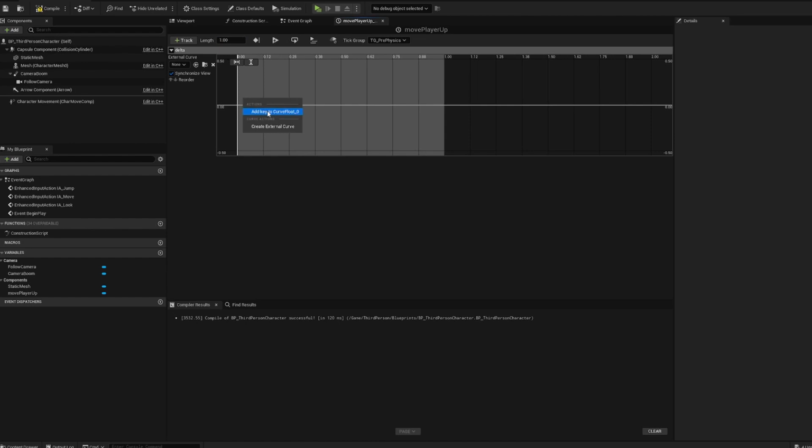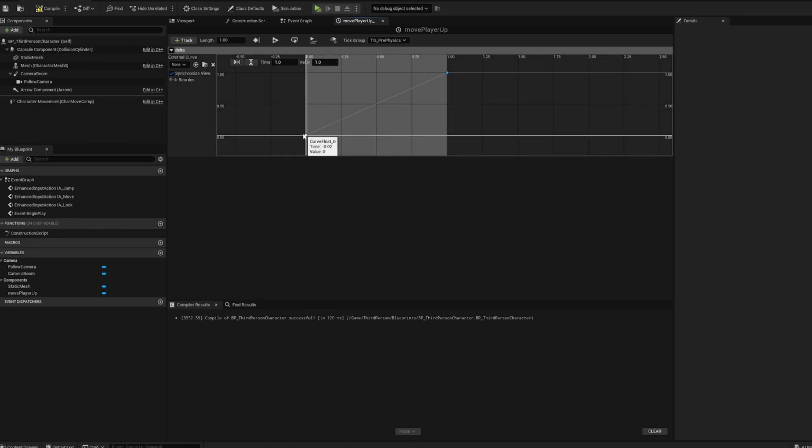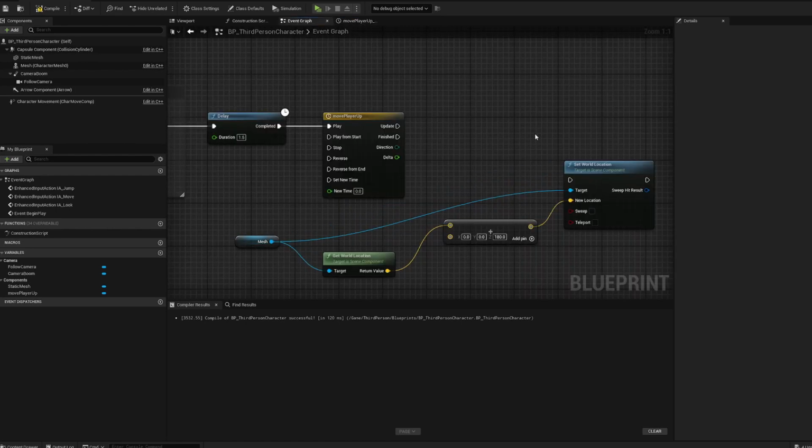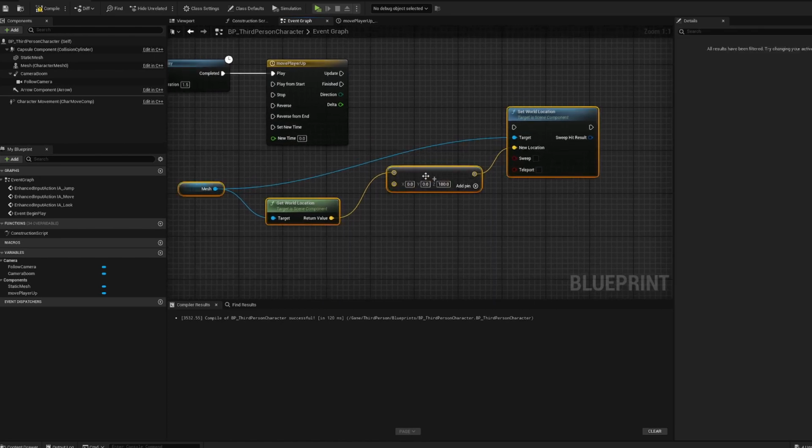You right click here, add a key, grab that key. We want its time to be 0 and its value to be 0. Right click over here, we'll add another key. We'll put that time to be 1 second and its value to be 1. So this is our delta multiplier. From 0 to 1 seconds, we're going to multiply a variable from 0 to 1, which is like 100% basically. It's a scalar, if that makes sense.